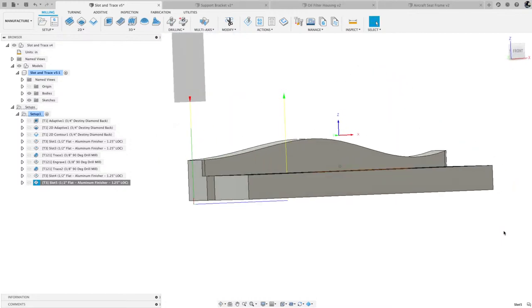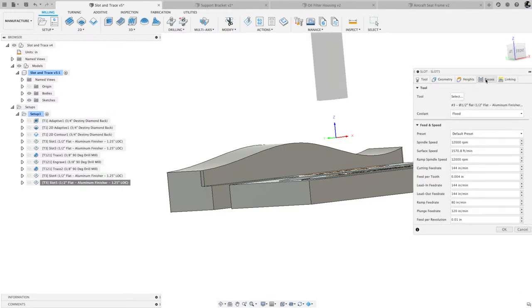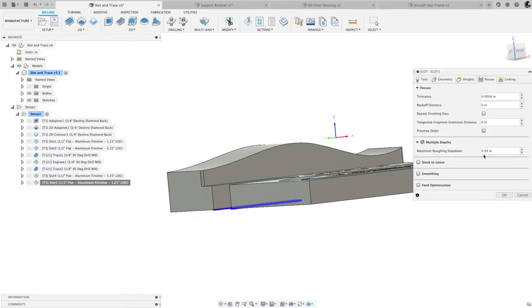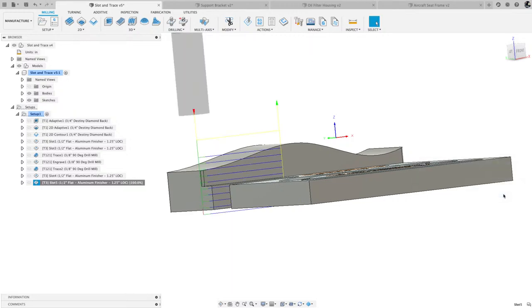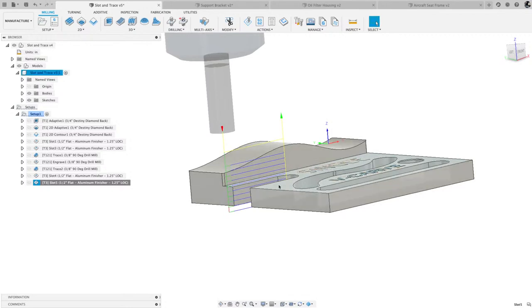Okay, I didn't do any multiple step downs. If I wanted to, I can handle that here. Under the passes, multiple depths, I can say 0.1 and okay. And again, it's coming from the stock top instead of that selection.